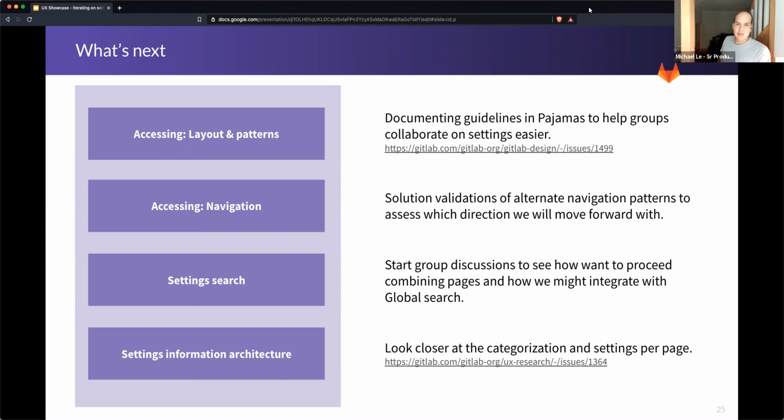Because one thing with the left nav is the more links we add on there, we're just creating a really, really long menu. And we don't really want to do that as well. So that's what's going on in our heads there.